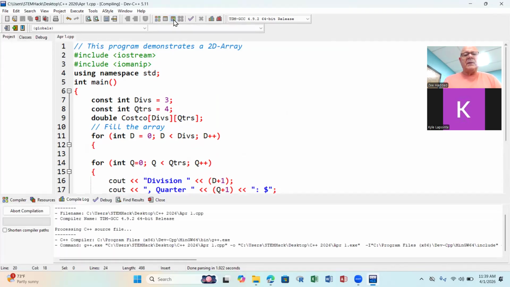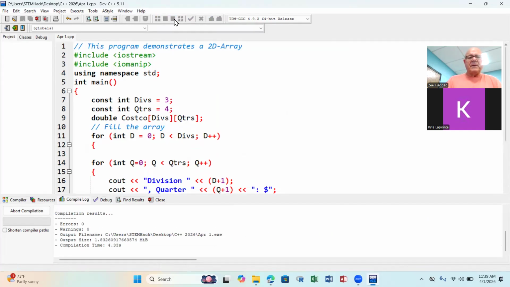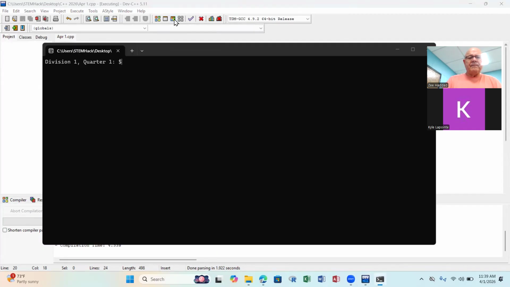Let's compile and run, just to see what it looks like. Division 1, quarter 1 sales: 25,000. I don't know. Division 1, quarter 2: 38,000. 500. I'm just going to put some numbers. Quarter 4, 700. COVID hit and now nobody's buying anything.